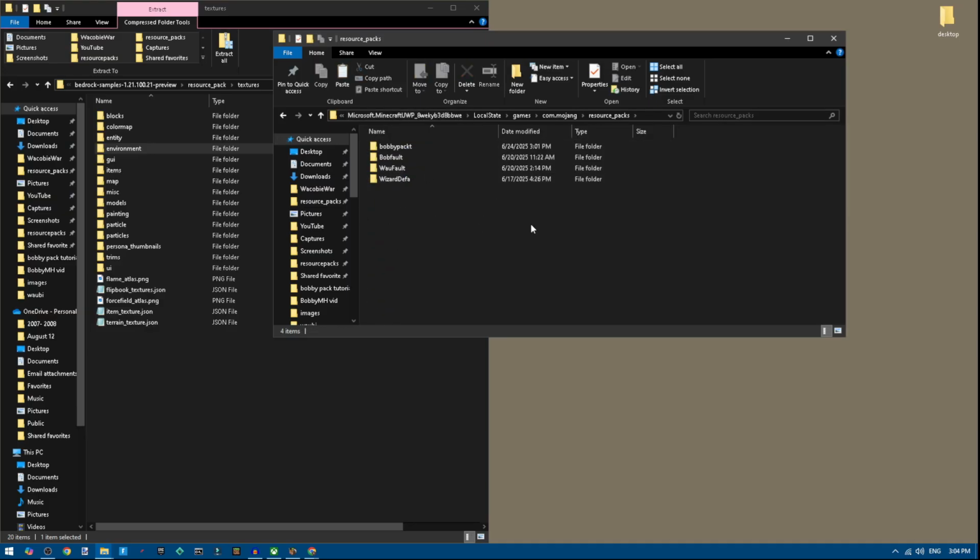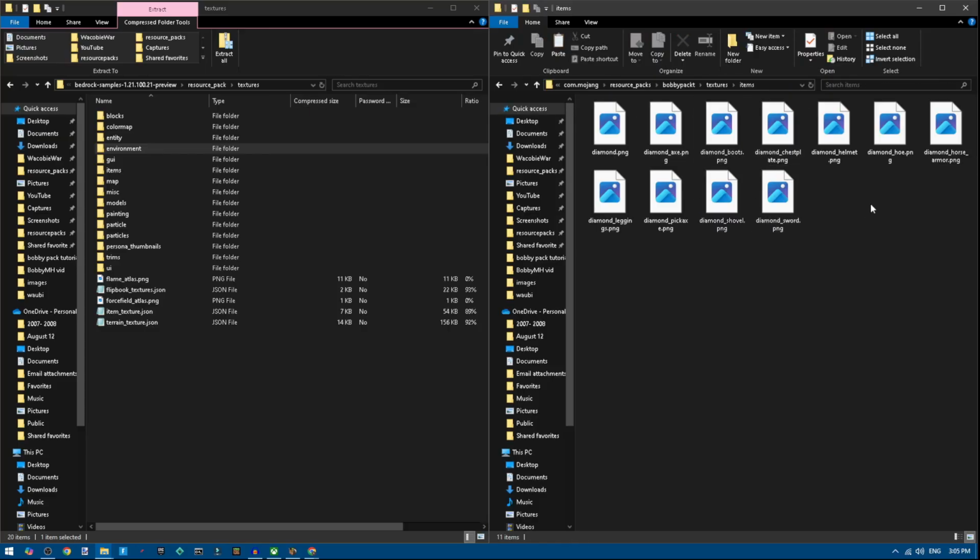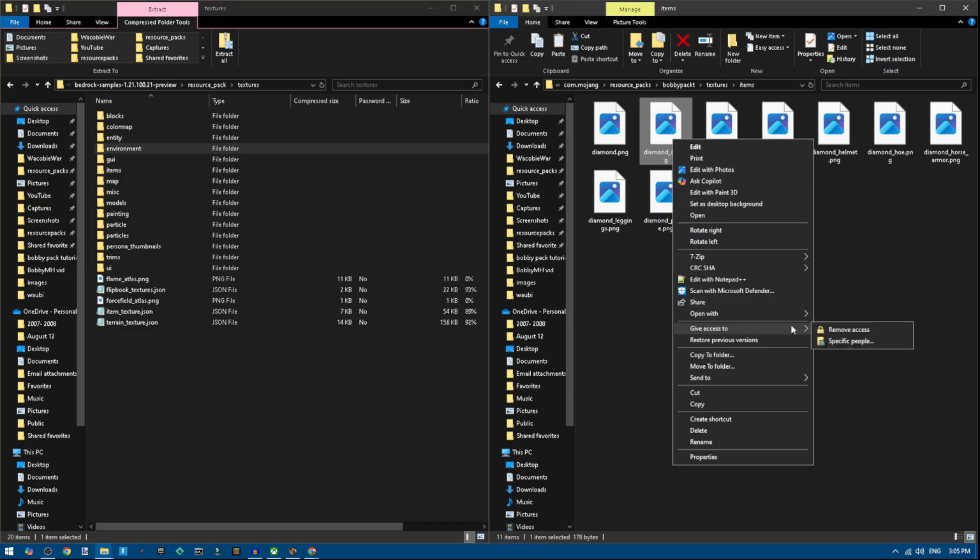Now what I like to do is pin this folder to Quick Access so that I can have it right here to get to it way faster. So we can see our BobbyMH tutorial right here. And now I can actually change the textures inside of this so that they change inside of the game as well. So what I'm gonna do is go in my items folder, and I'm gonna go ahead and change my axe and my pickaxe.